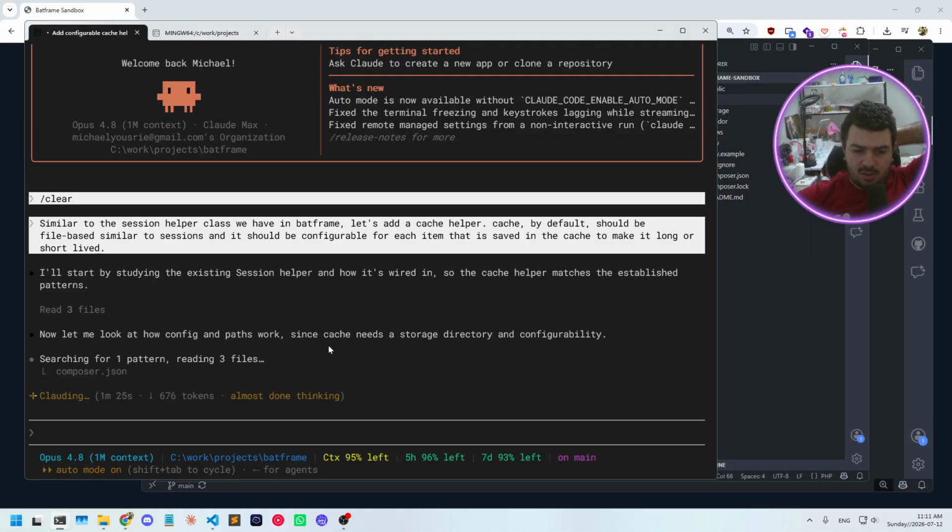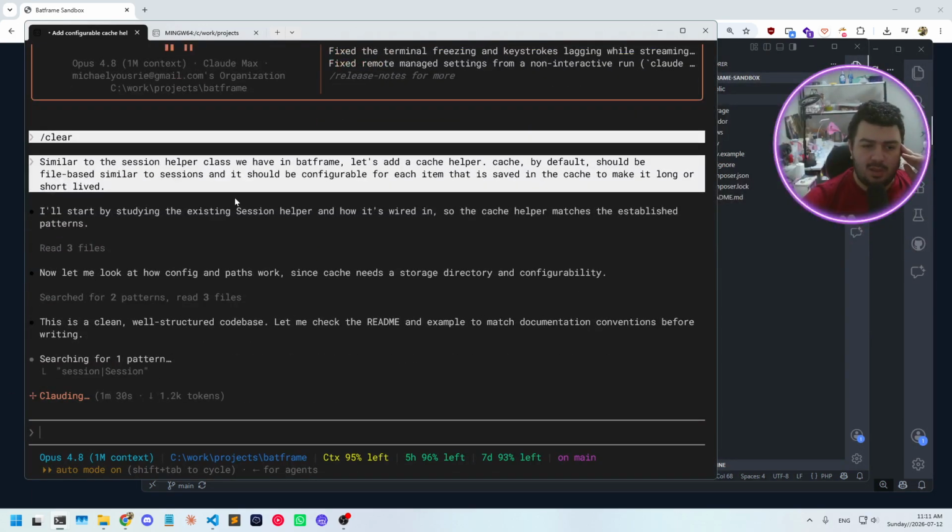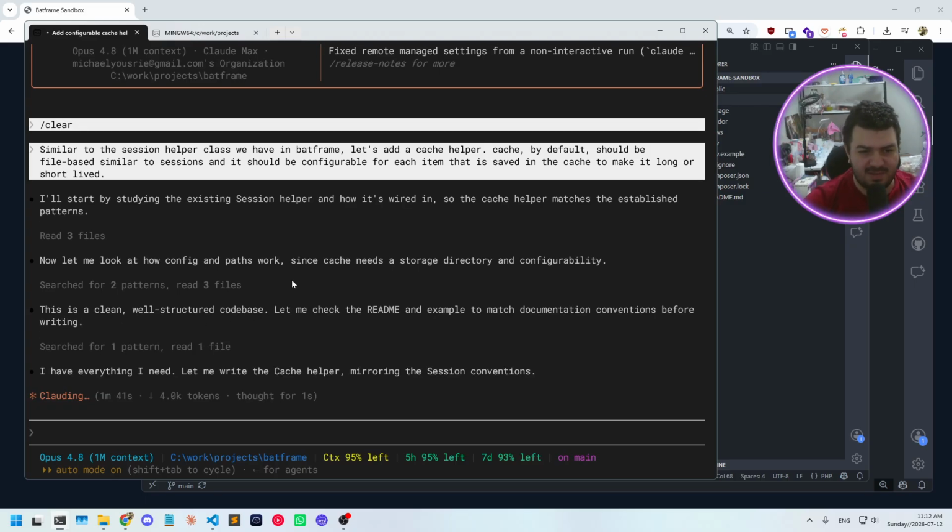Okay, it lied. It's not almost done thinking. This is a clean, well-structured code base. Let me check the README, an example to match documentation conventions. I love how it's tooting its own horn, you know? Like, this is a clean, well-structured code base.